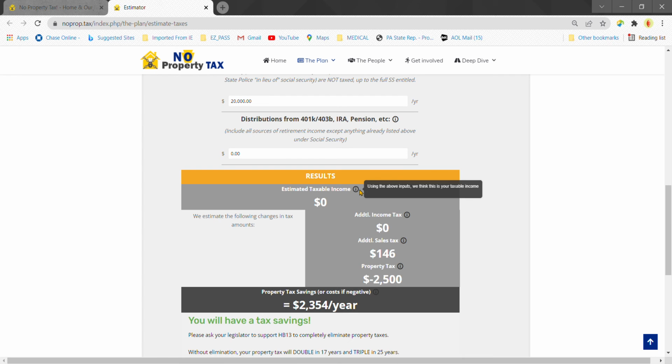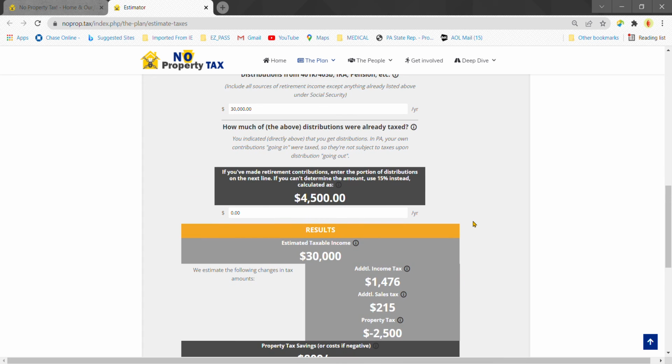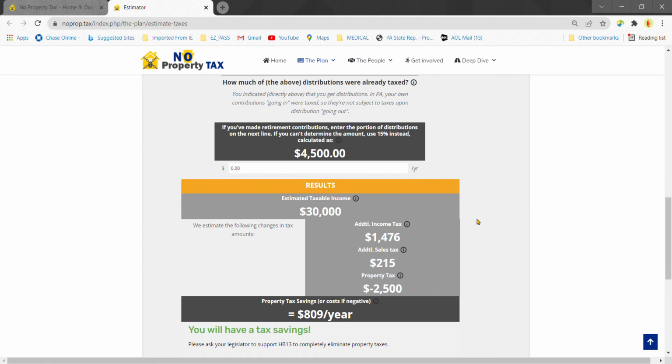The second income option is distributions from 401k/403b, IRA, pension, etc. For this case, $30,000 is entered. Please ensure value entered is annual income, not total investment value. This information would typically be found on a 1099. When entered, the user will see the results table appear and estimated taxable income should be $30,000 at this point.